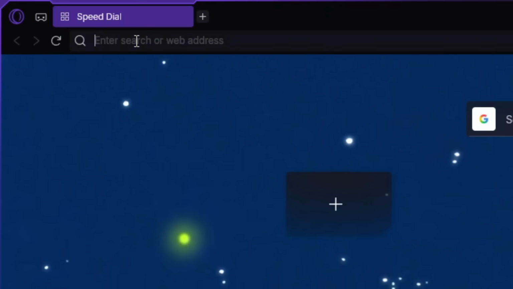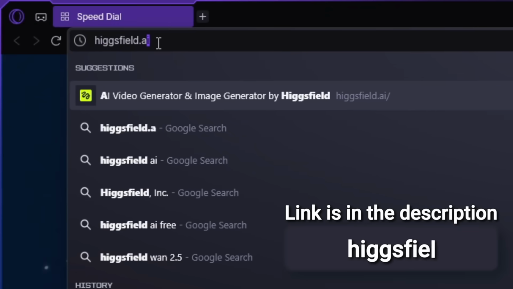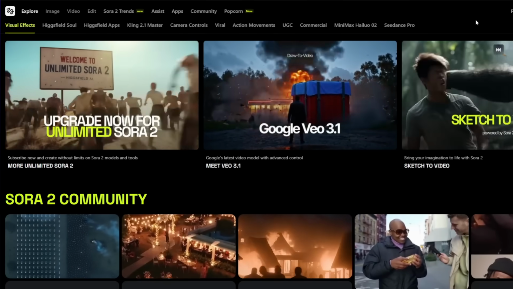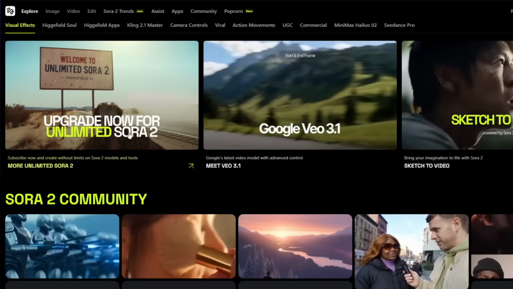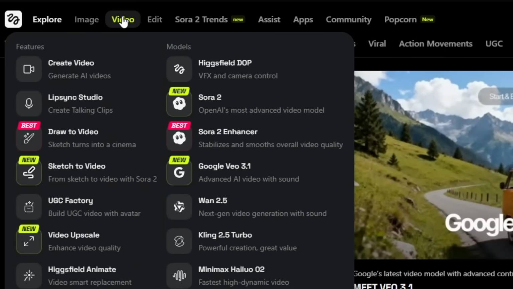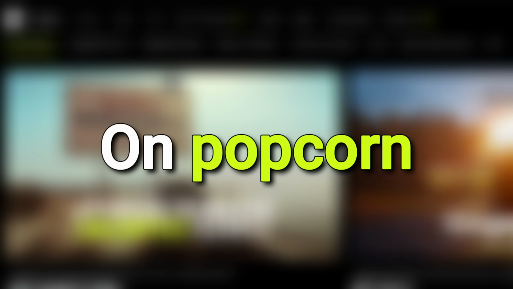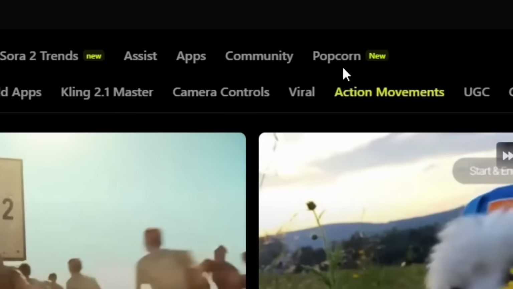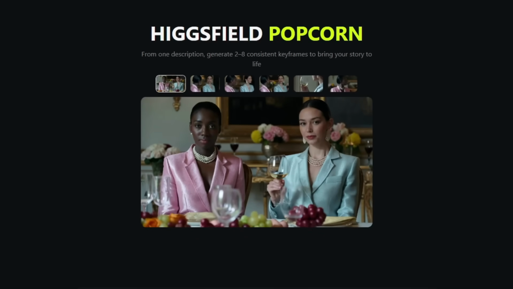Open your browser and search for higgsfield.ai. I'll also leave the link in the description. Once the site opens, you'll notice it's not just for one thing, it's a full creative suite. Higgsfield has image AIs, video AIs, editing AIs, and much more. But we're gonna focus on Popcorn. So, once you're on the homepage, look at the top navigation bar and click on Popcorn. That's where the magic happens.